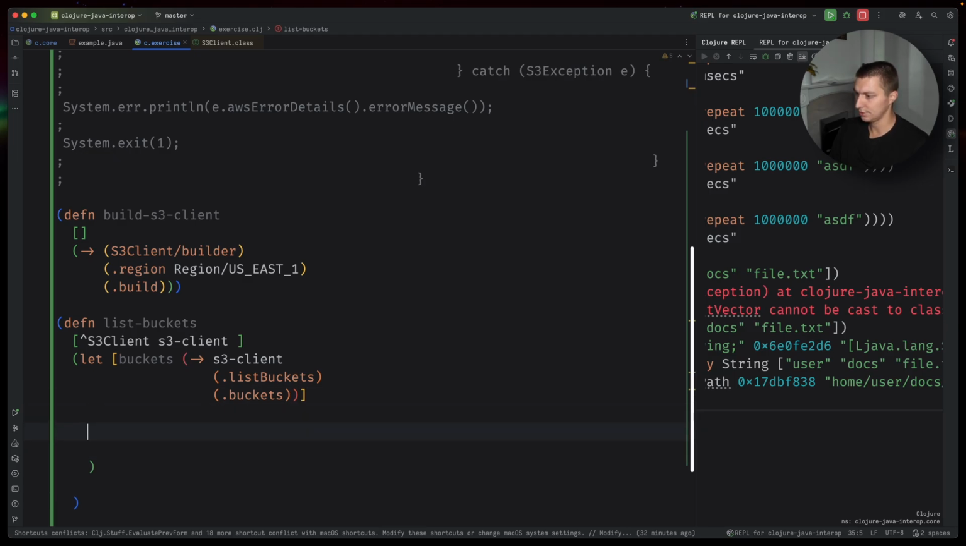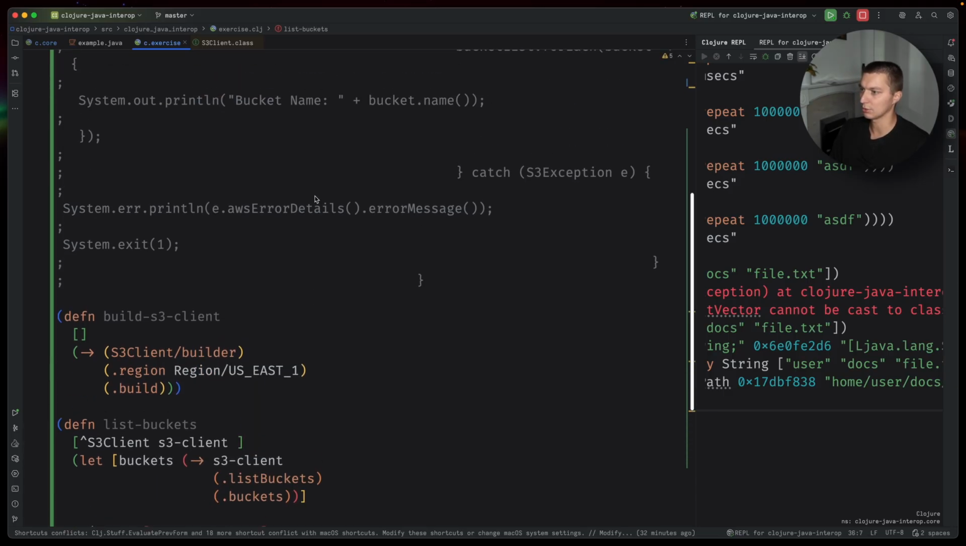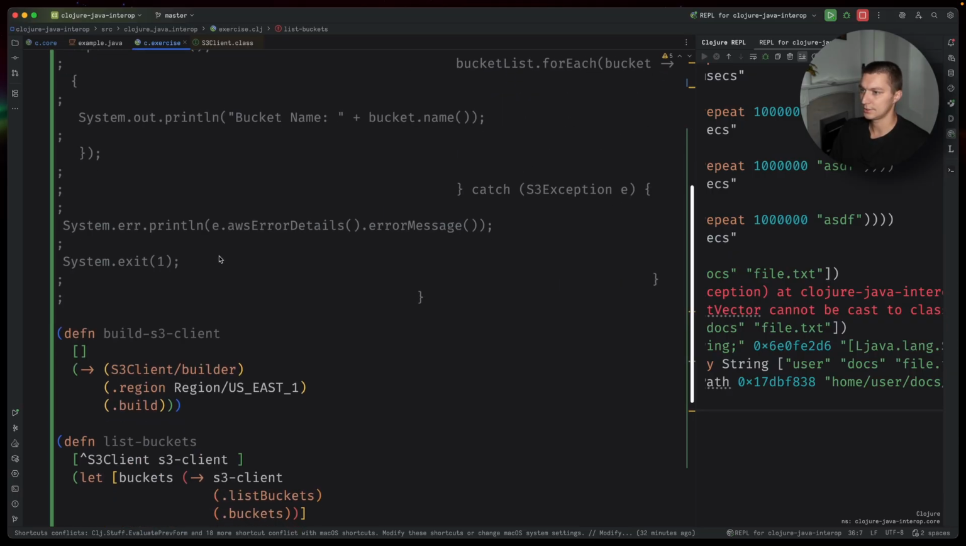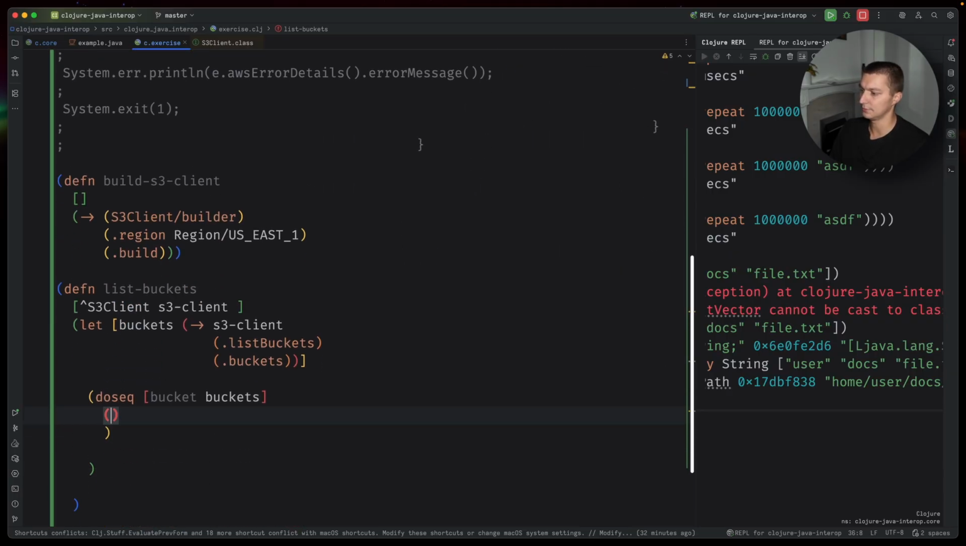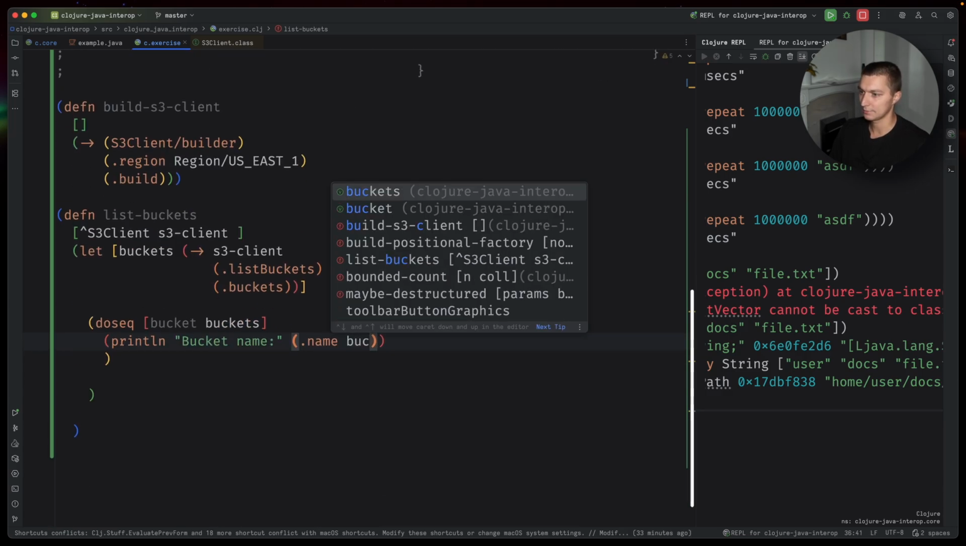And what we want to do in that example, if we want to do map or actually do seq buckets, using doseq because we're doing side effects. And here we do println bucket name, and name or get name. No, it's just name from bucket.